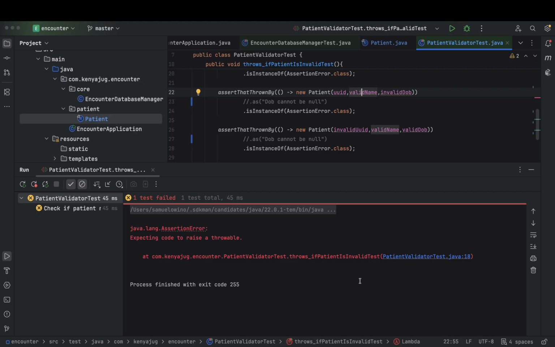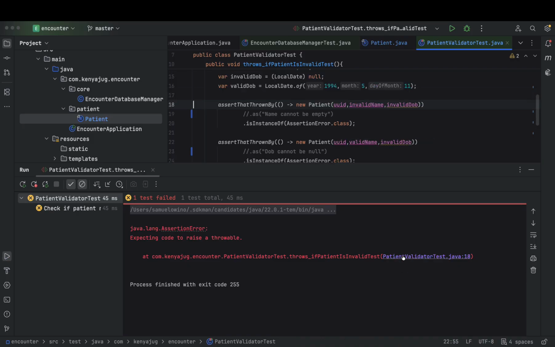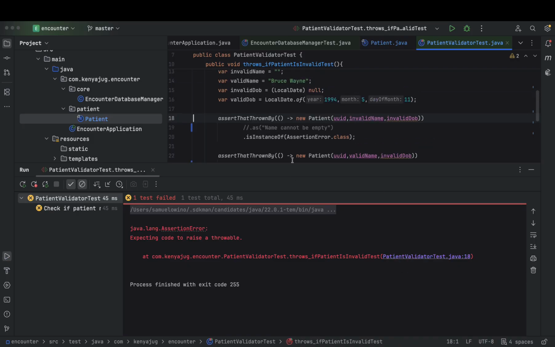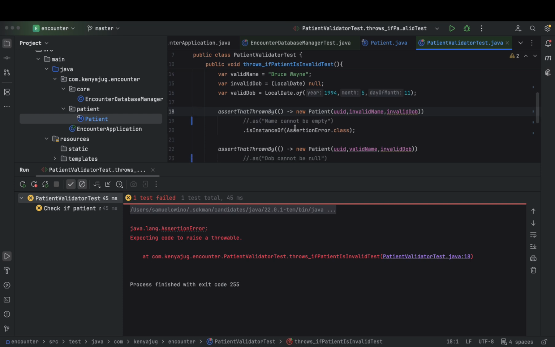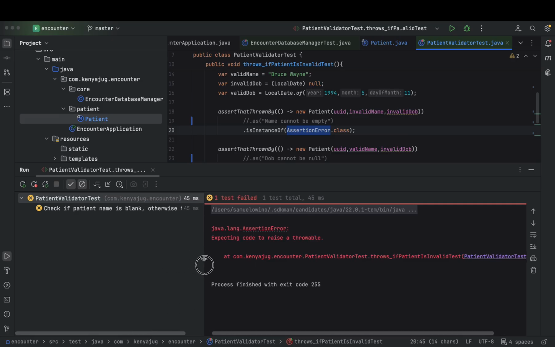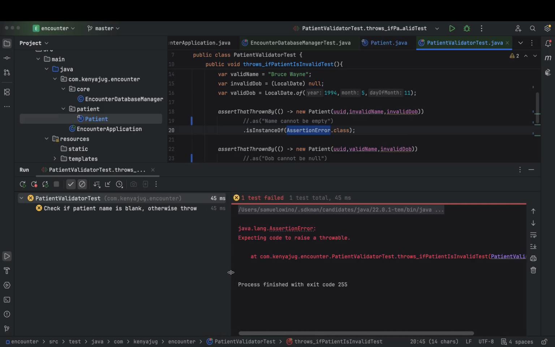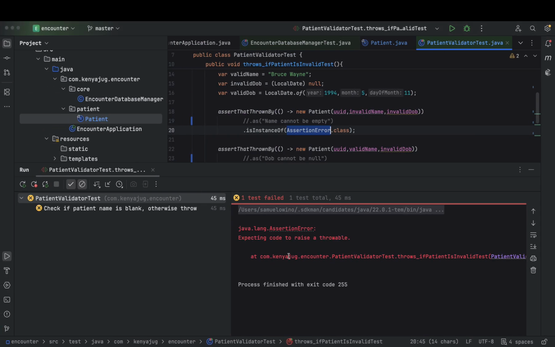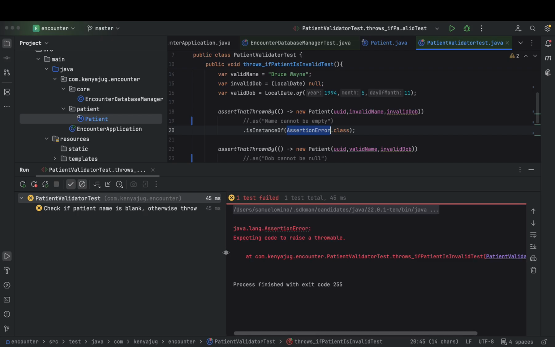Okay, so it seems to say expected code to raise a throwable. So I think, yeah, it failed to throw the assertion error. It seems it didn't throw any error class per se. Nelly, do you want to comment, or does this negate your assumption? Okay. Yeah, so it doesn't do it automatically, right? Yes, Joe?